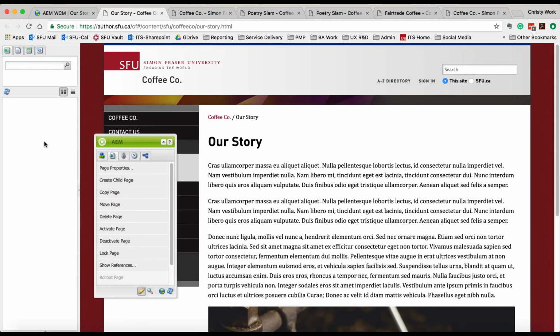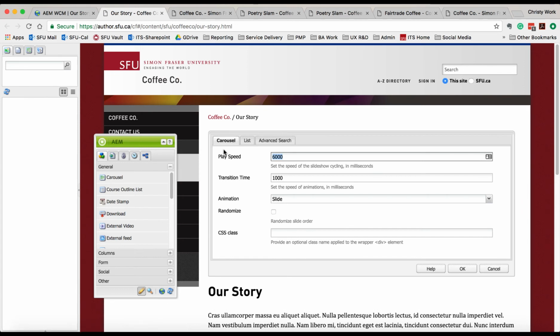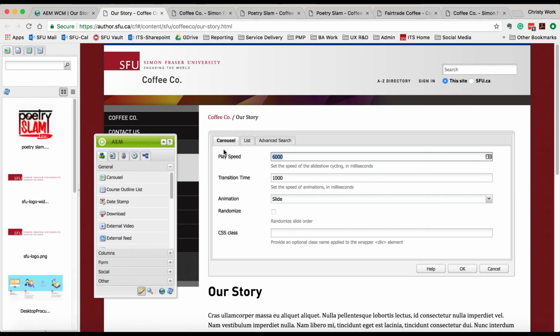Now that we've found the page we're going to put it on, we drag a carousel component from the sidekick onto the page where you want the carousel to appear. Find carousel and drag. There we go. To edit the carousel component, double click on it. In the Carousel tab, you can use default controls or play speed options or modify them.